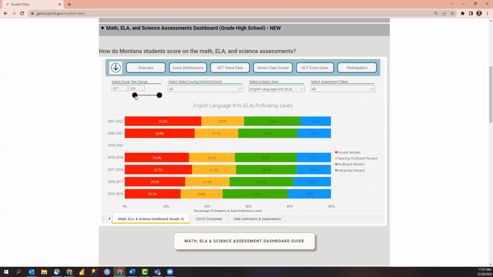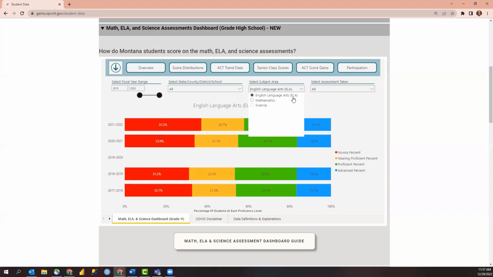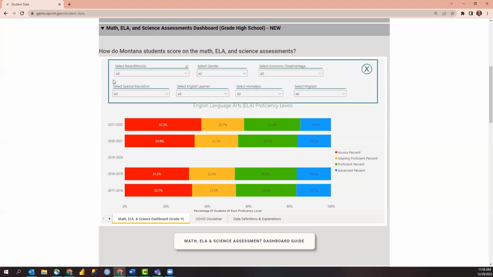As well as being able to apply a specific school year and/or a specific school location, this dashboard page also allows you to navigate between subject area assessments, including English language arts, math, and science, as well as the type of assessment taken, including the alternate assessment. The slicer menu also provides several filters for looking at specific student characteristics. It's important to note that selections made within the slicer menu will continue to be applied across dashboard pages.